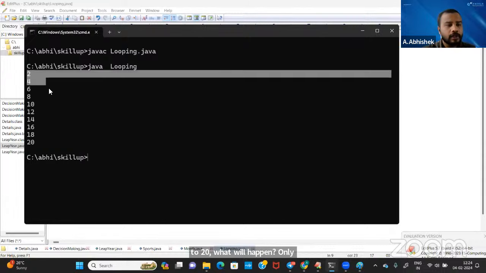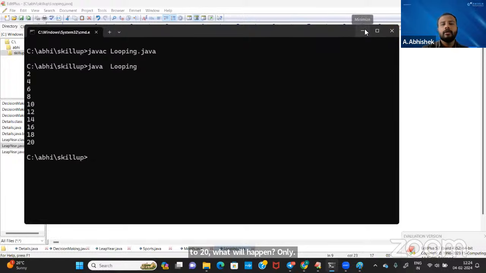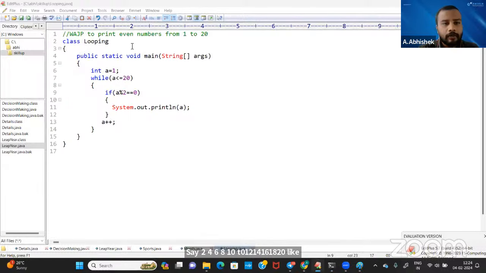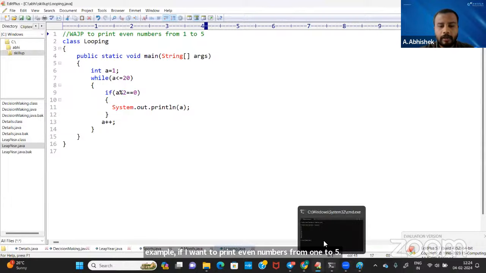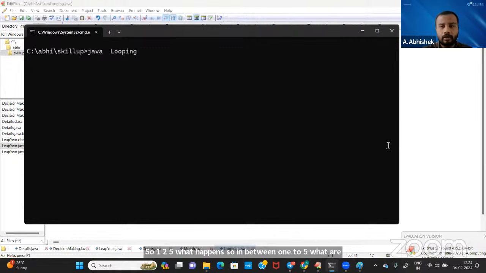See? 2, 4, 6, 8, 10, 12, 14, 16, 18, 20, like this. For example, if I want to print even numbers from 1 to 5, so 1 to 5, what happens? In between 1 to 5, what are all the even numbers we have? Those even numbers will get printed.